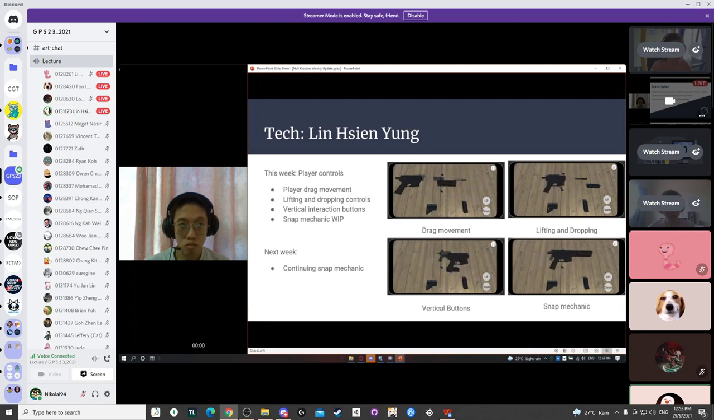For the lifting and dropping mechanics, the first time you tap on the parts, they float in the air, and when you want to drop it on the table, you have to double tap it, so it will fall back down on the table. For the vertical buttons, you can move the gun parts on the y-axis, so you move up and down, and it will also stay on that y-axis when you move it around.